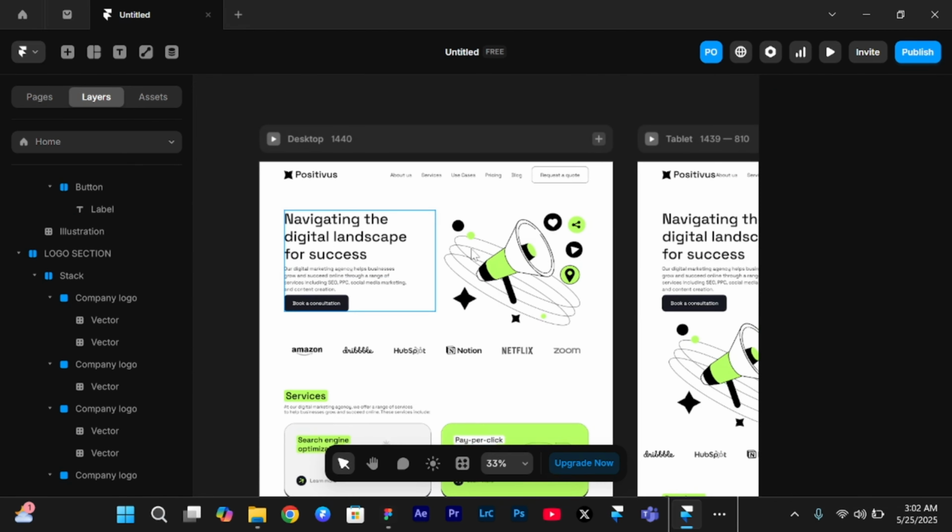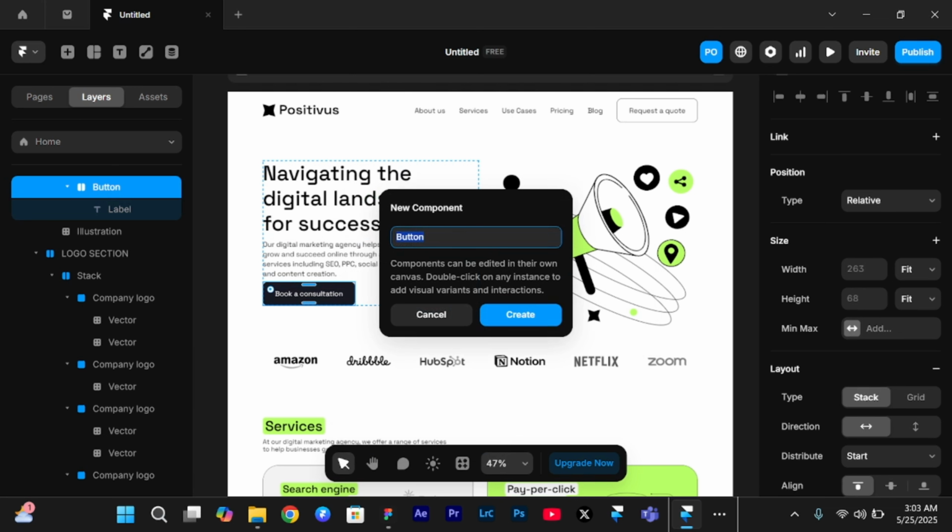So if we want to publish this design to a live site right now, all we have to do is just click publish and our site goes live. But before that, let's add a few effects to our design. So let's just say we want the button to hover. All we have to do is just select the button, right click and create a component. So in this case, let's just name it hover button. So that's good to roll.